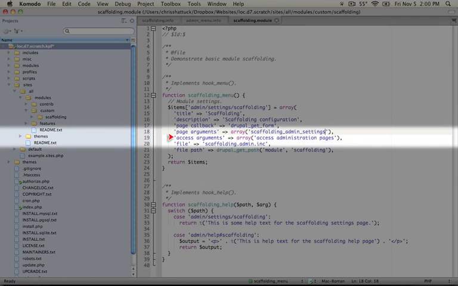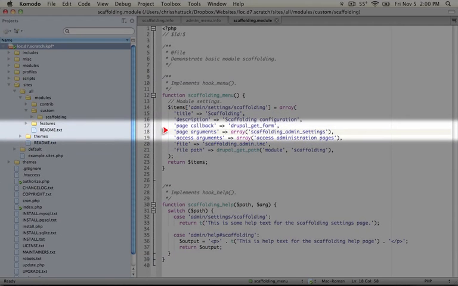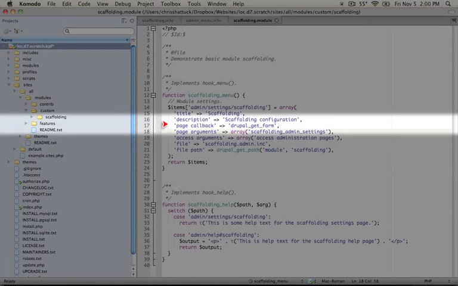The access arguments line allows us to set permissions that are required in order for a user to view this page. So in this case, it's access administration pages, which is a Drupal core permission that restricts access to administration pages, just as it says. The file line tells Drupal what file to find this function in the page callback line.